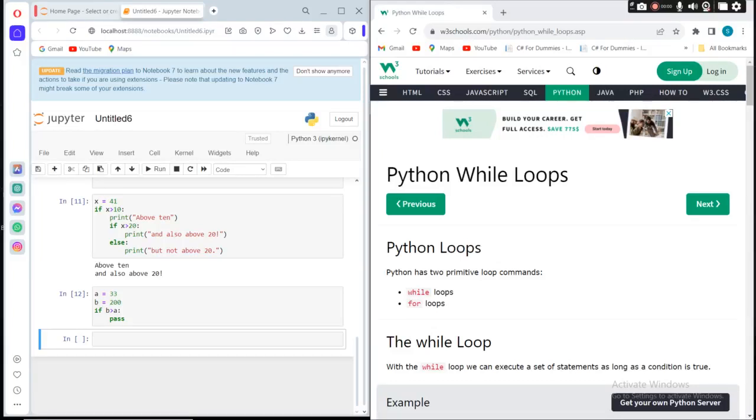In this lecture, we will talk about Python while loops. While loops are also known as indefinite loops. Why is it an indefinite loop? Because we do not know the limit. We do not know in advance how many times this loop will run.